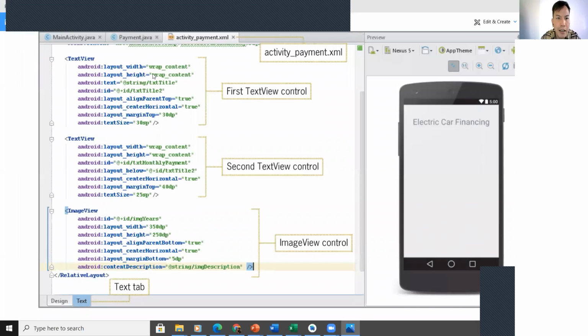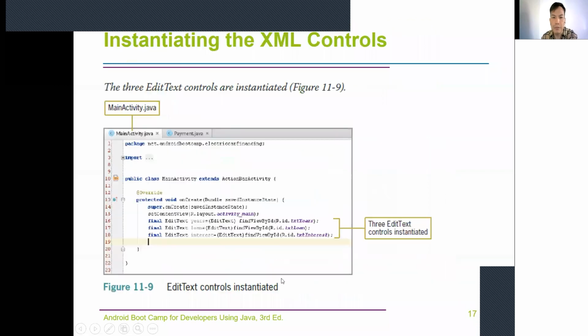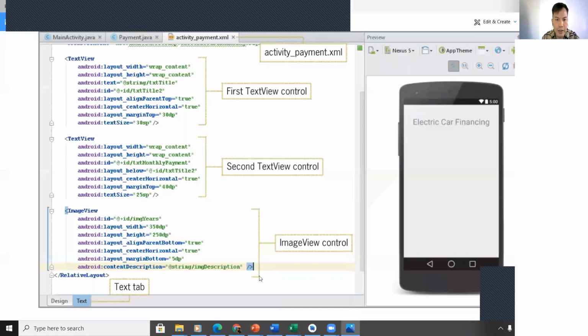So here's the second activity, the activity payment. This is the first text view control, the second text view control, then the image control. So take note, we already have the two activities, the main activity and the second activity. You already know how to create an activity. After that, we have 11-9.